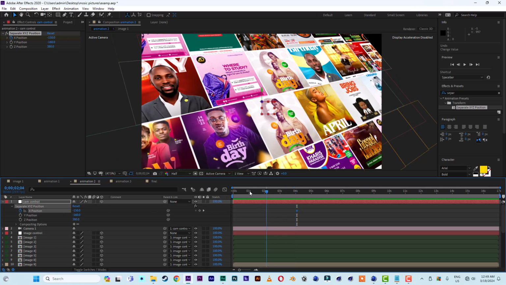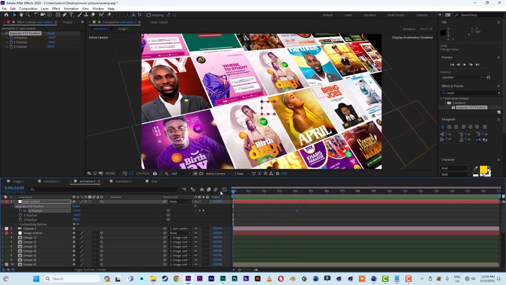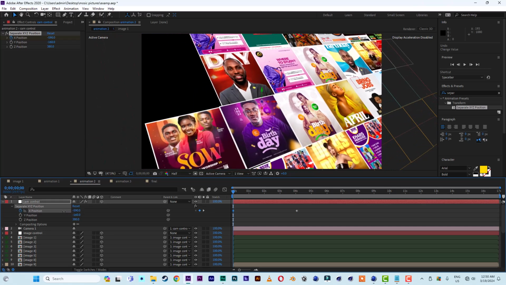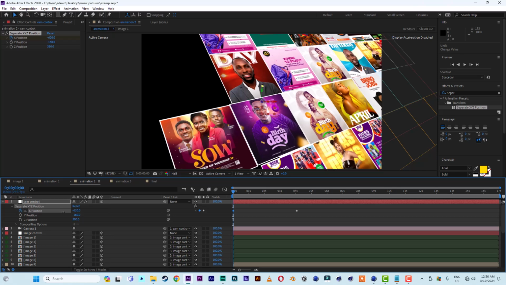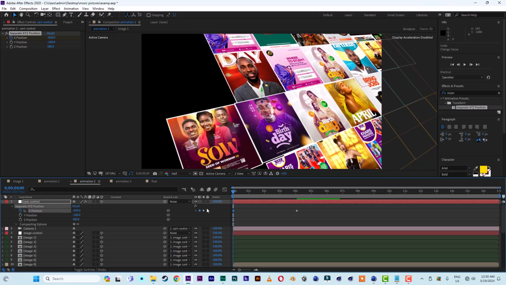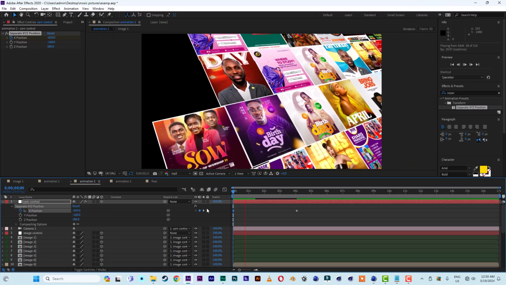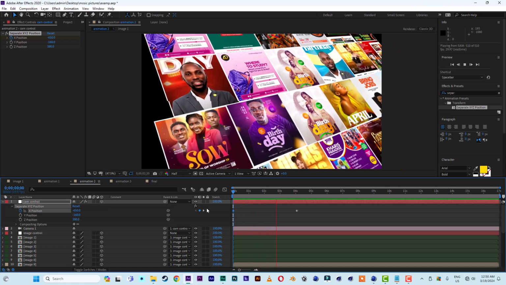Then come to the beginning. Since this one is coming from the right side, the image row is coming from the left side to the right side. What I'll do is I'll move the animation to the left side. Okay, so it will be something like this. So that the entire scene will come from the right side. You see?